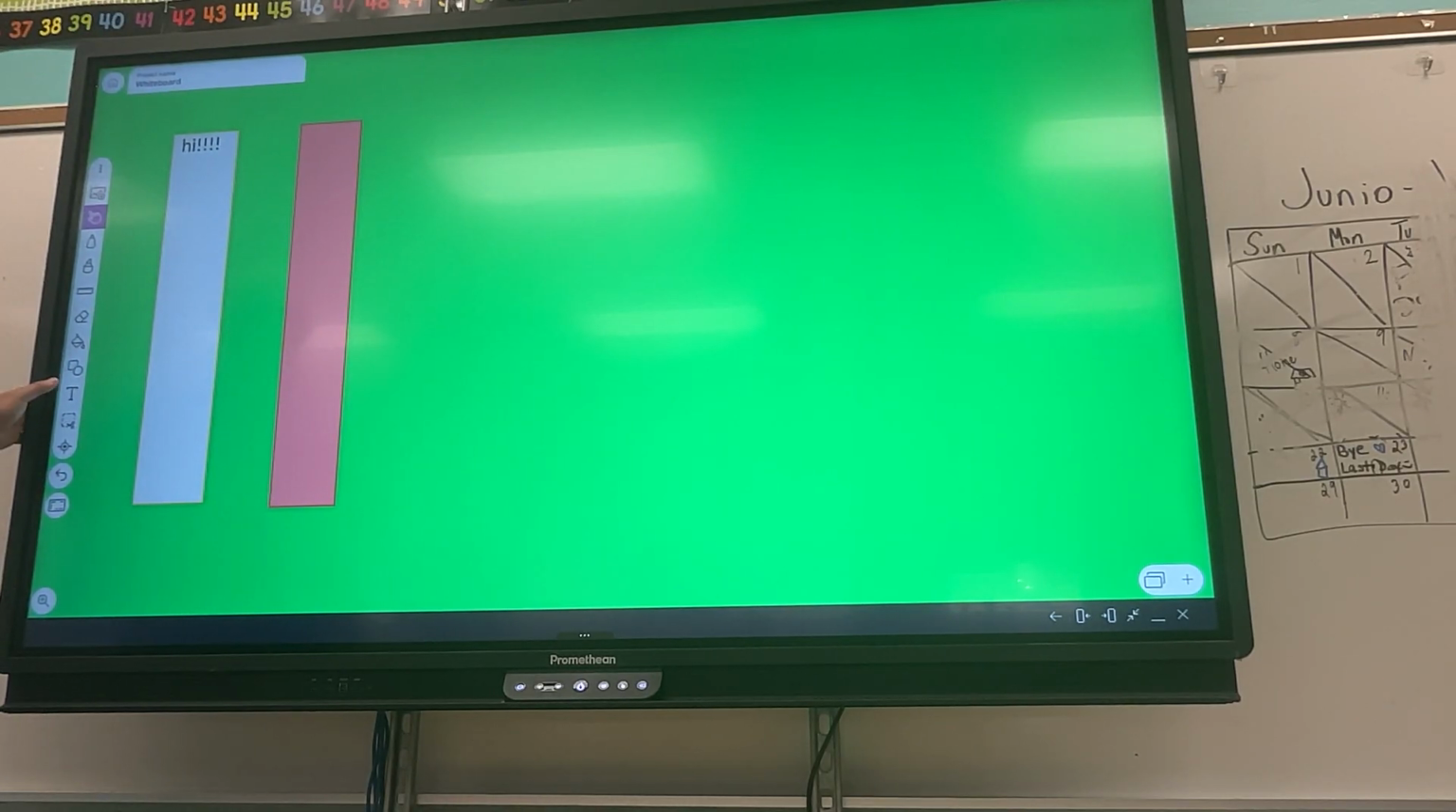Now, moving along here, we have our undo button. We have a laser pointer here, super fun. Last thing I want to go over with you for today is up here. This is our media button.